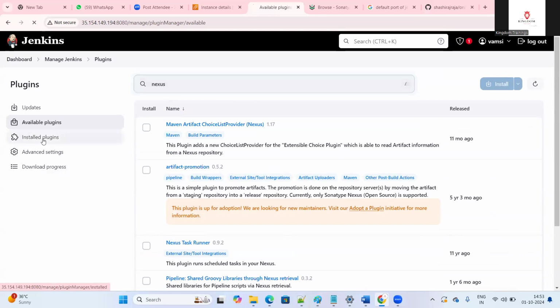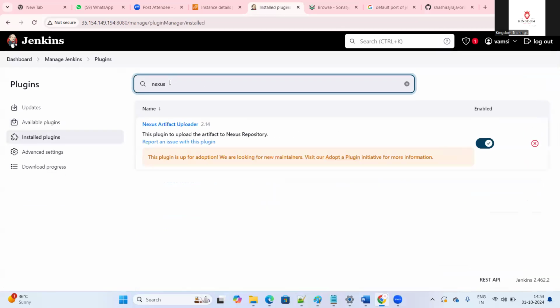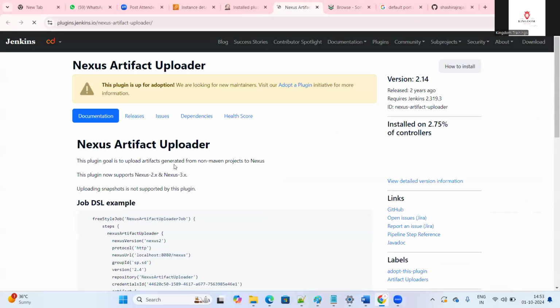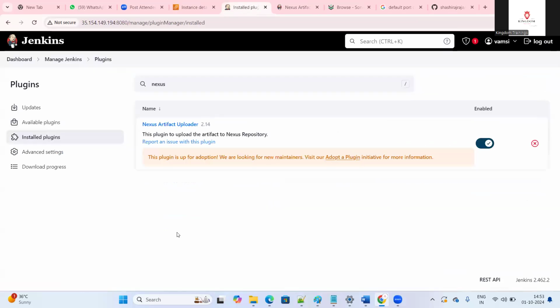Go to the installed plugins. I'm seeing Nexus artifact uploader. Can you see? Just click on the Nexus artifact uploader. This is the plugin. Jenkins lets you integrate many plugins. A plugin is nothing but a small piece of software. We are just adding this program to our existing Jenkins. That's what plugin installation is. You see here, this particular plugin is already installed.